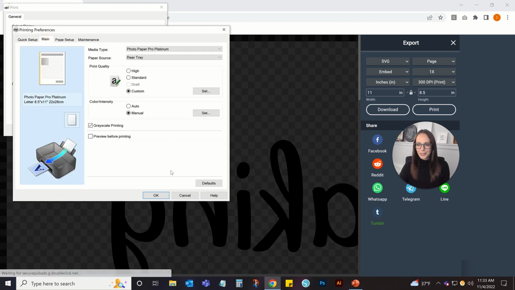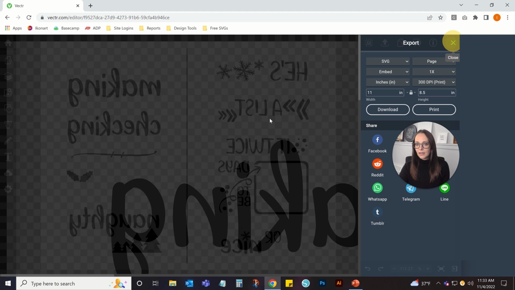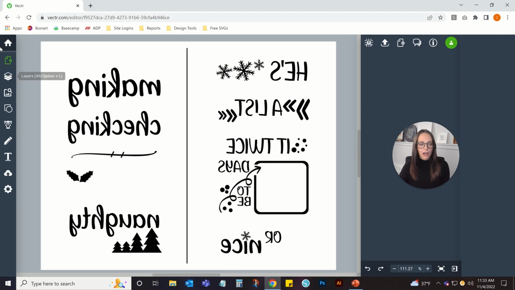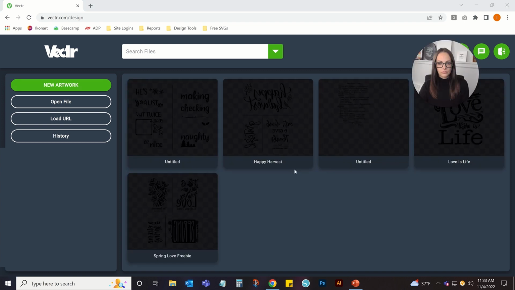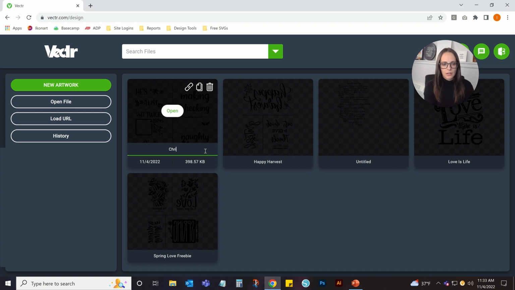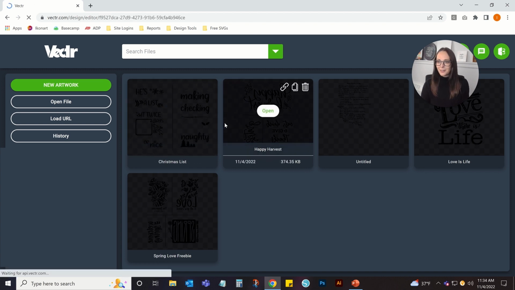Depends on what kind of printer you have as to how you adjust it, but you definitely want to adjust it to print as dark as possible. All right, and then that's all there is to that. It automatically saves, so I like to just go back to my home button and then rename my file right away. So I'm just gonna retitle this Christmas list. So now it's always there.